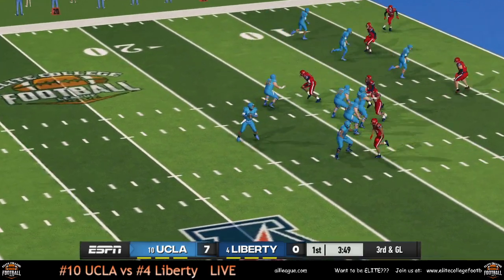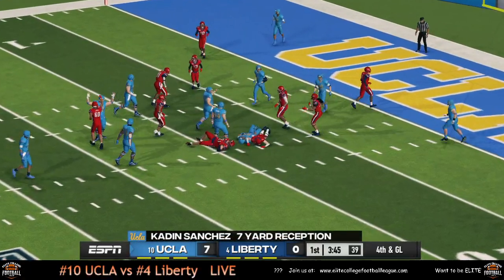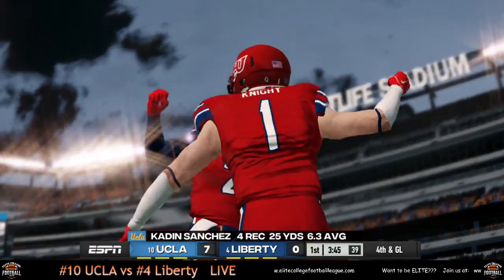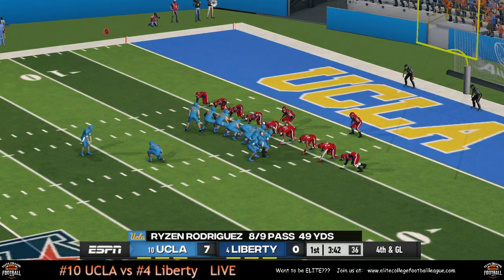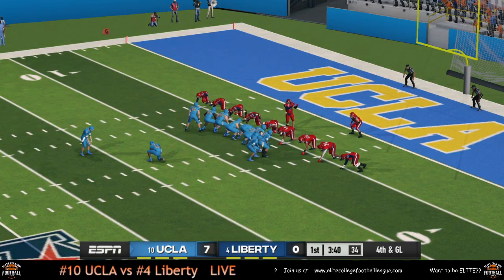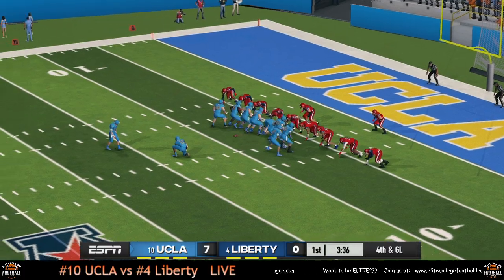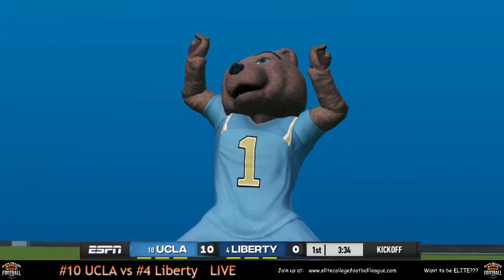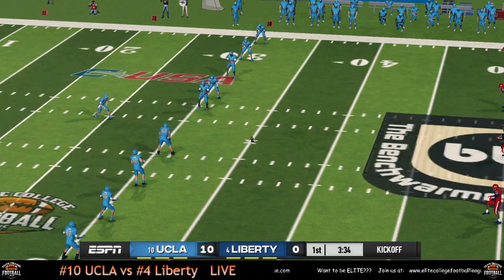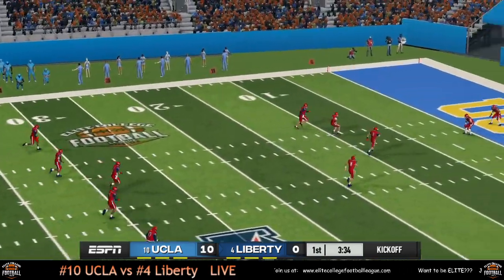Empty set for the Bruins. He's going to pass it over the middle. And Sanchez with a 7-yard reception brings up 4th and goal. And UCLA is going to settle for the points here. The kick is up and it's good. UCLA up 10, Liberty 0. 3:34 remaining in the first quarter.